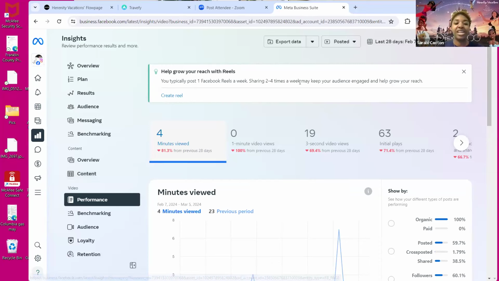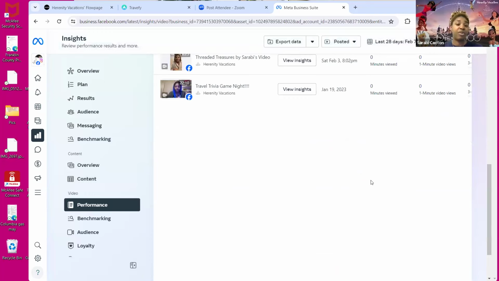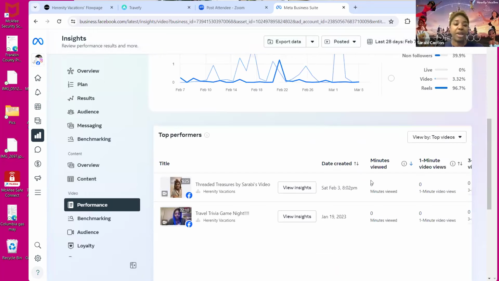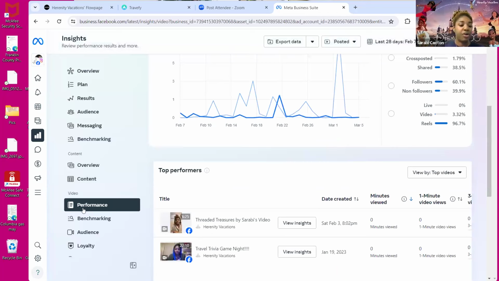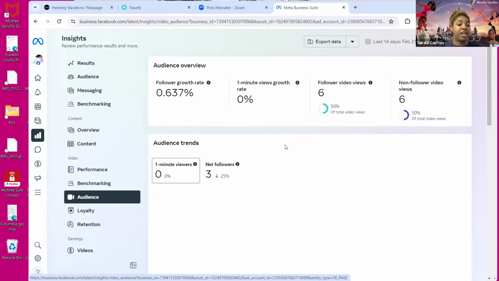And then what I like here is it tells you what you're doing and how it can grow your audience and keep your reach going up. So sharing 3 to 4 times a week may help your audience engage, when right now I have the one that I posted. So it gives you really good analytics on how to expand on video content. Same thing with loyalty, the follower activities: you're getting new followers versus followers that you may not have anymore. And then the audience that's actually watching your page. So if you have more non-followers watching your page, then you want to try to figure out how to get those non-followers to follow you, right?